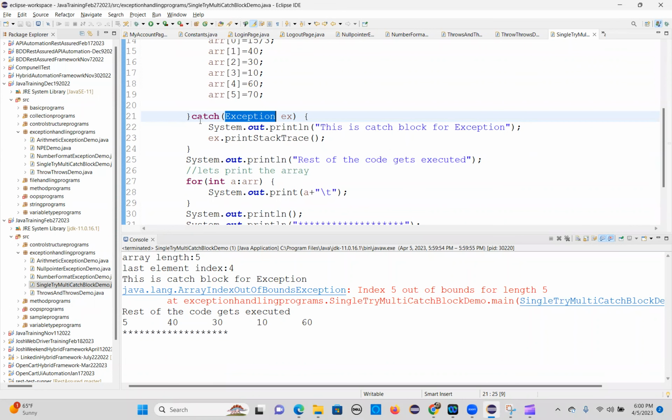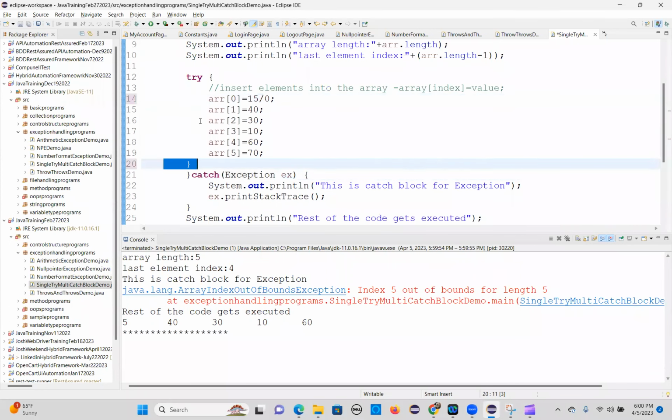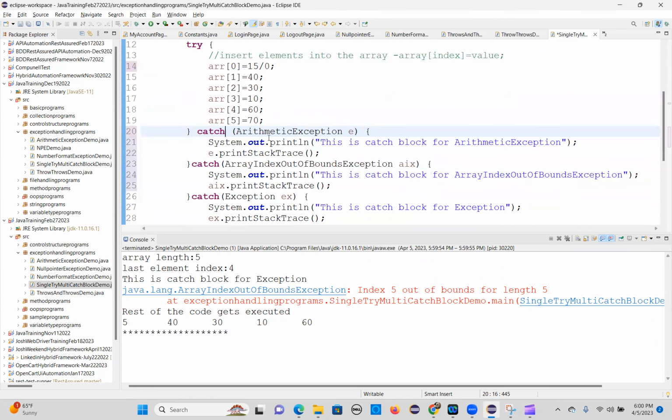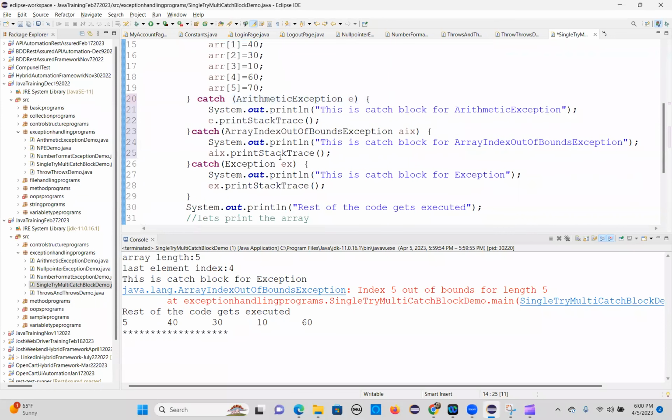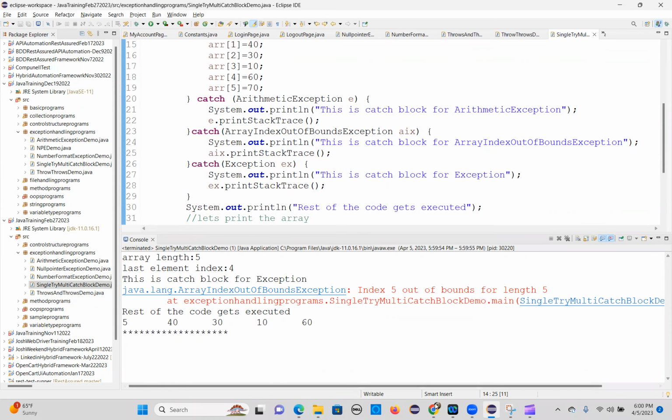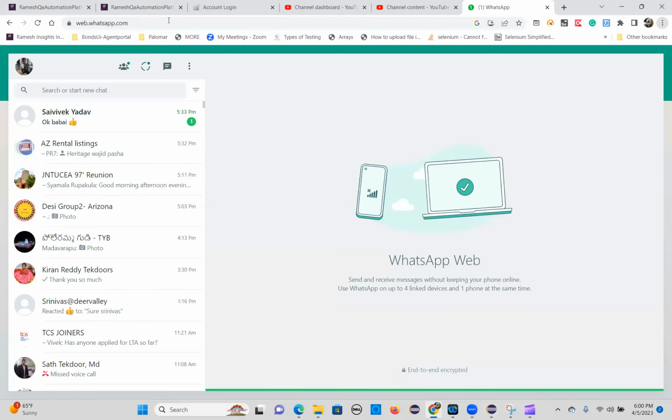So single catch you can use, but if you use multiple, you can easily understand which problem occurred, so both you can understand. That's why single try multi catch blocks also you can use. That's all about exception handling. Any questions? Okay. No, sir. Yeah, move on to the next one.